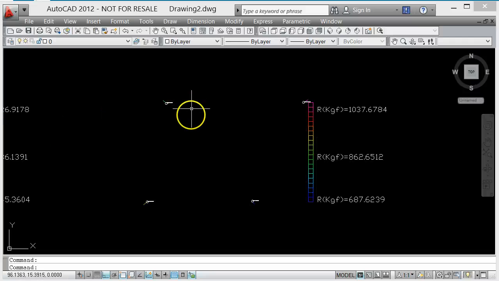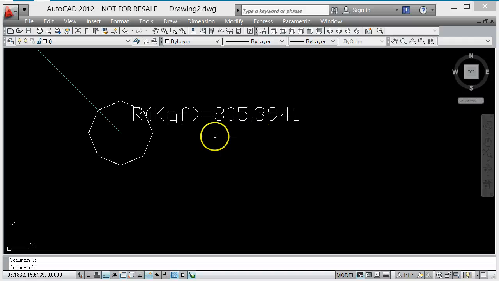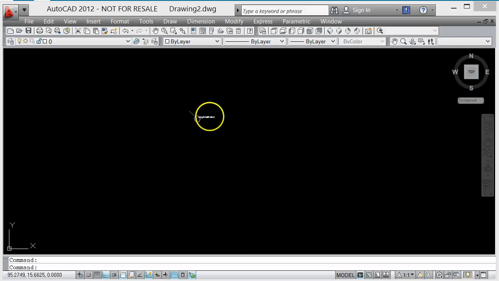And with this we get a small colour-coded line showing us the direction, and this is actually the direction in 3D, of the reaction. The reaction is always in the opposite direction to the force. So the force on this pole top is like this, the reaction is like this, and the value of the force there is 805 kilograms force.